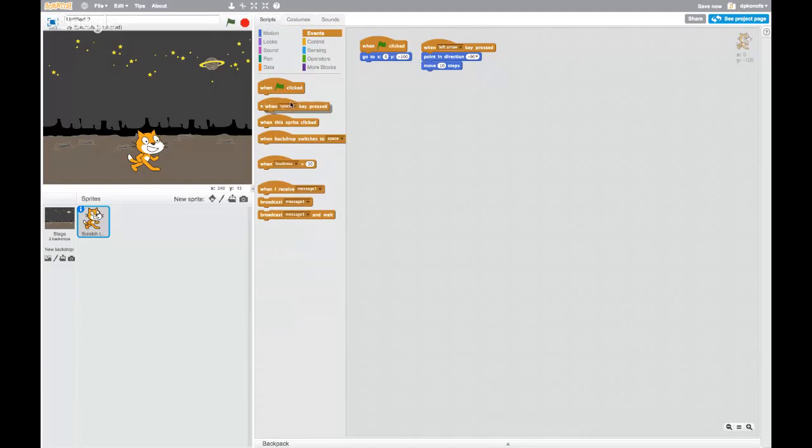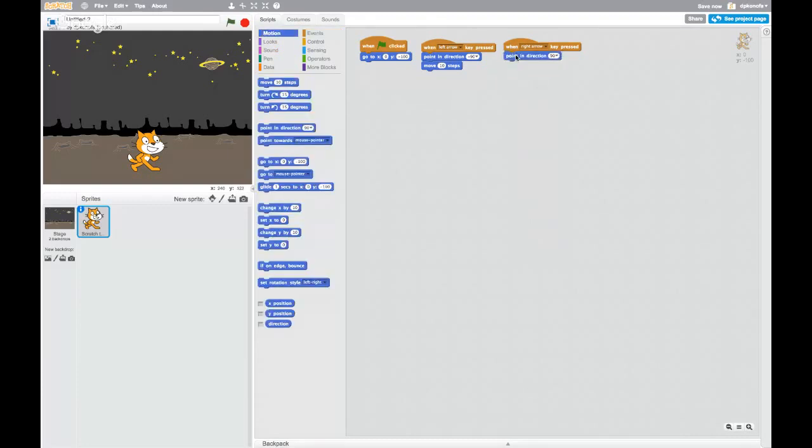Now we're going to redo this for the right-hand side. So if we press the right arrow, point him to the right, and then move him 10 steps. Obviously, we could just say move 10 steps since he's already pointing to the right, but because we've got these left arrow instructions, this little block, that turns him to the left, so we want to make sure we turn him right. So at its very basic stages, we have a game where we can move a character to the left and the right.